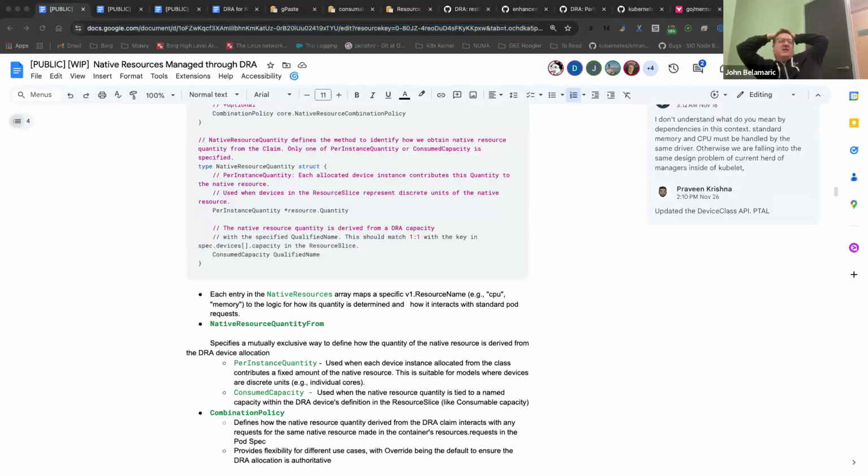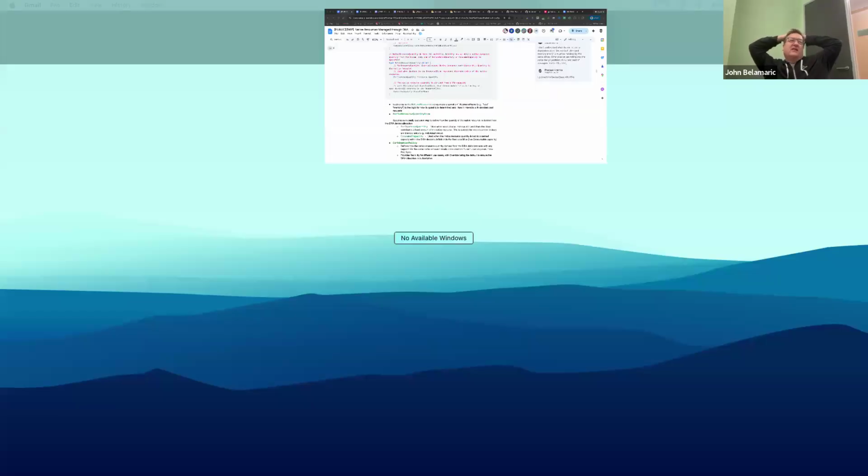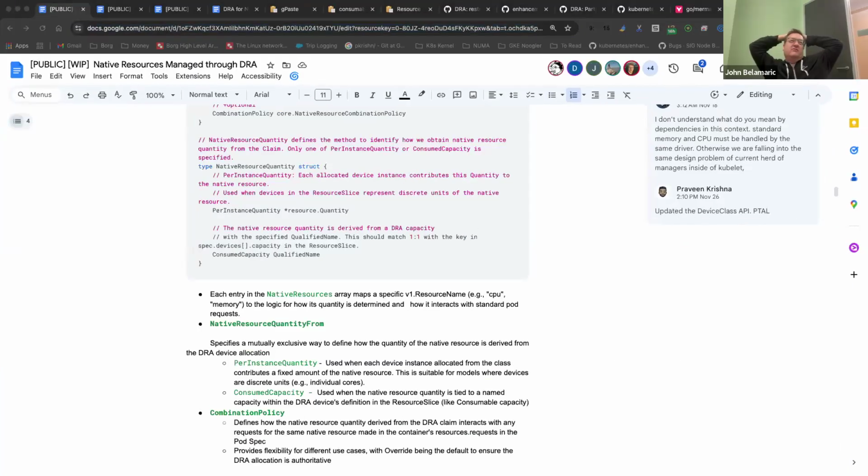So that becomes kind of like you want to set aside a pool of resources for a set of pods. Yes. One of the questions I would have about that is, is that really different in the native resource case than it is in any other case?